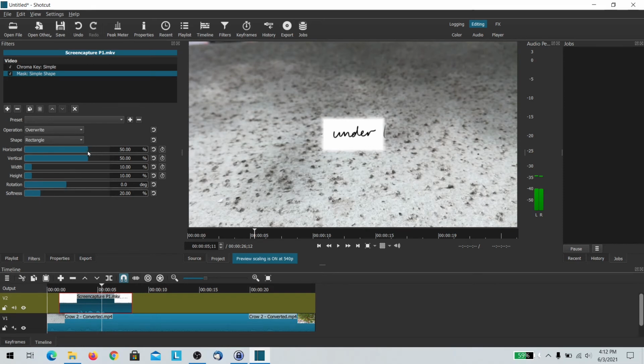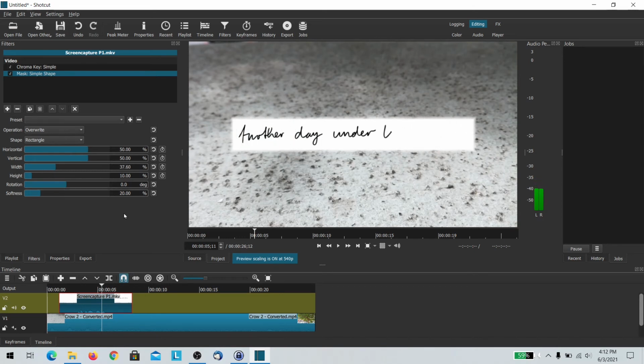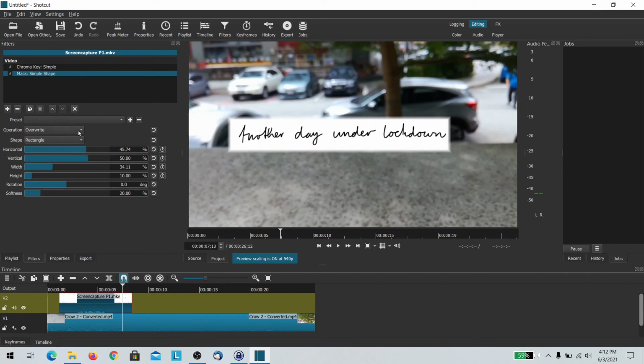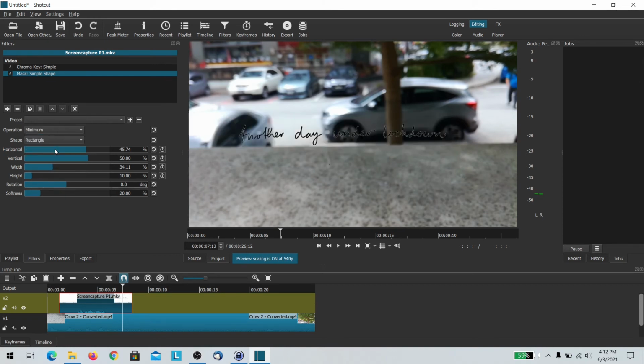So what we want to do is increase the width so that the mask increases in size. The next thing we need to do is change the operation of this mask from override to minimum. This is at the top here, so I'm going to move the text to adjust this. Text starts earlier and ends earlier.